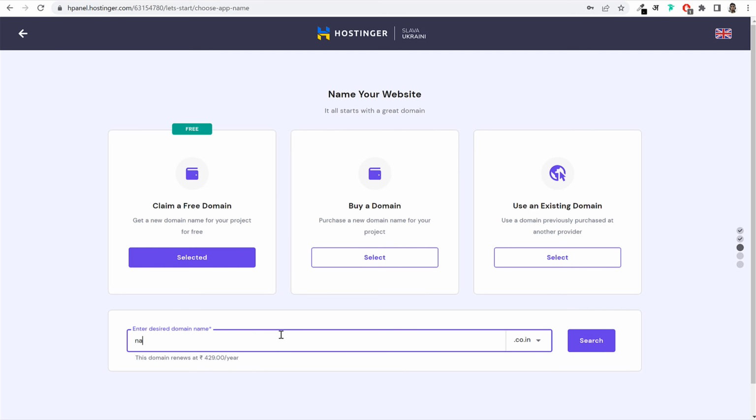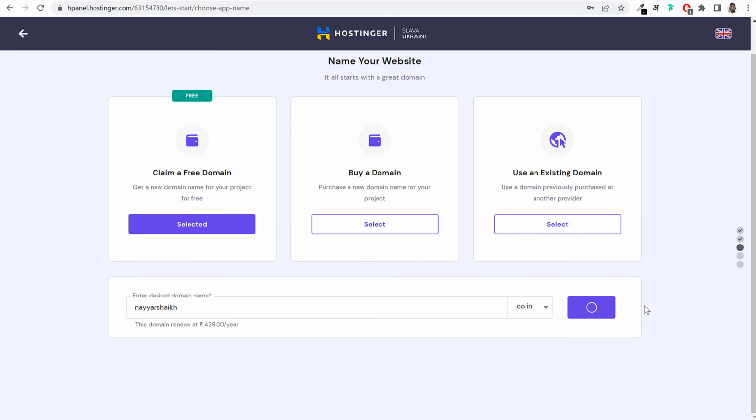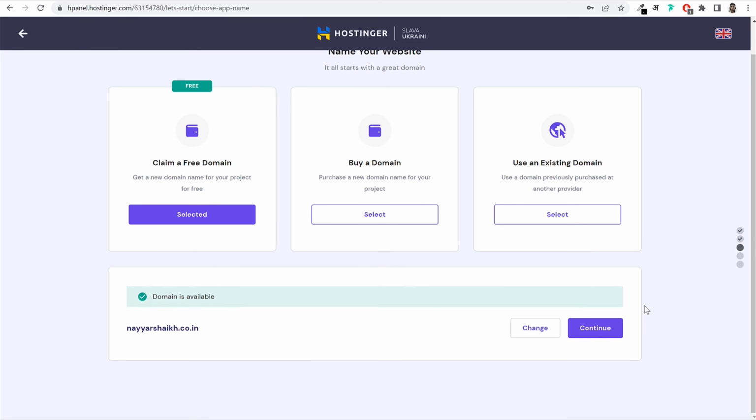Now whatever domain name you want to register, you can type in that domain name. For example, suppose I want to register this domain name, nayyarshake.co.in. So I can type in Nayyar Shaikh at the left hand side and at the right hand side you can see .co.in, .in, or .net, .com, .store. So many different domain name extensions are available. Whatever domain name extension you want, you can select that and after that you can click on search. Now this will search whether this domain name extension is available or not. If it is available, it will tell you that this domain name is available. You can now click on continue and proceed further.